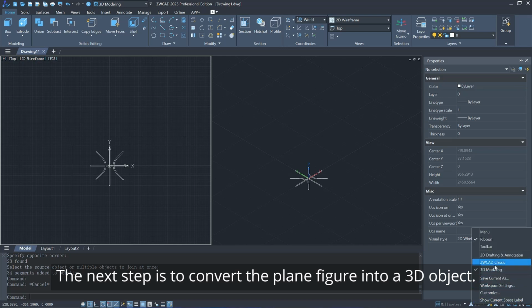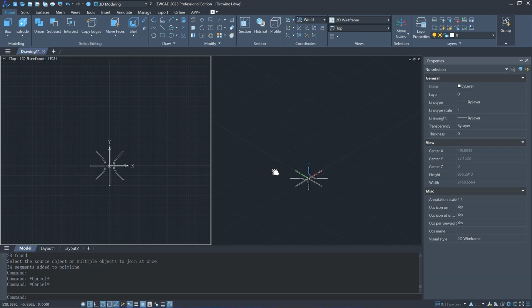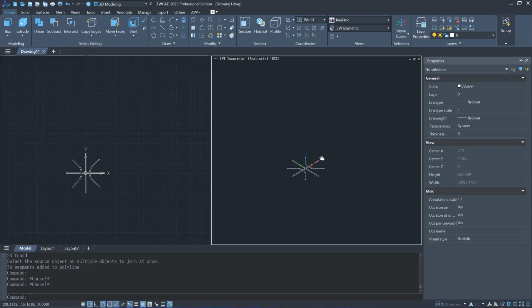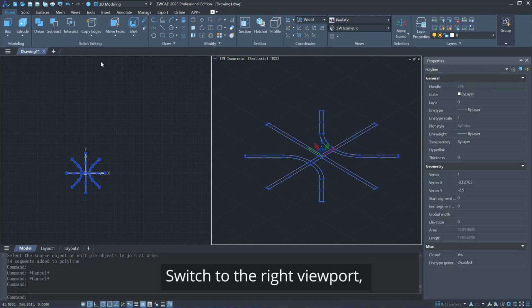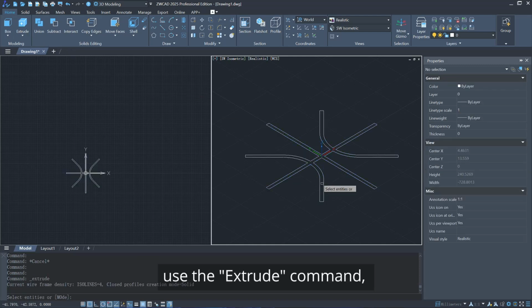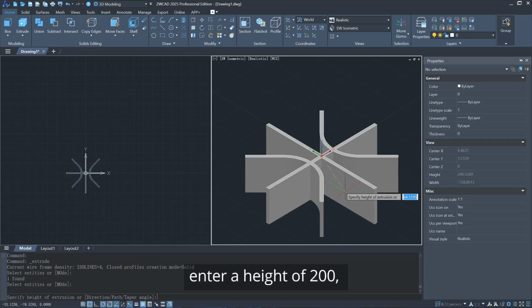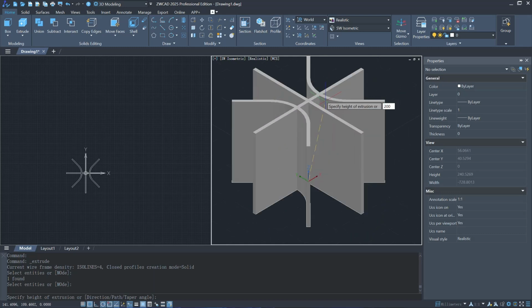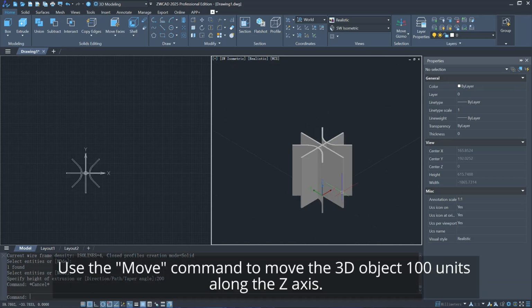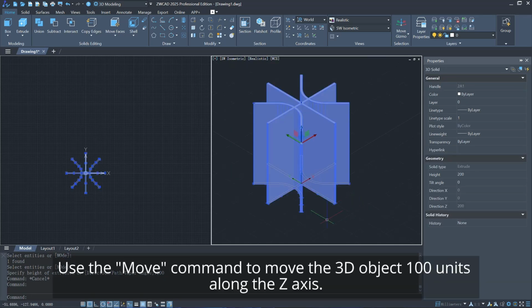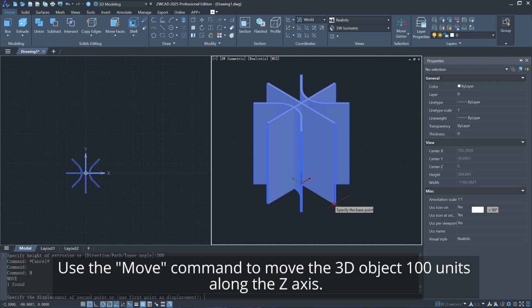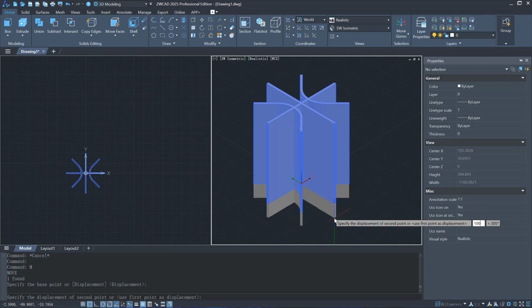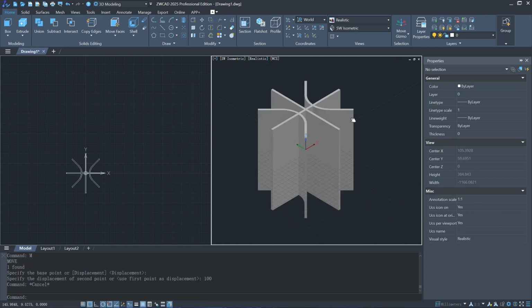The next step is to convert the plane figure into a 3D object. Switch to the right viewport, use the extrude command, select the polyline, enter a height of 200, and extrude the object into 3D. Use the move command to move the 3D object 100 units along the Z-axis.